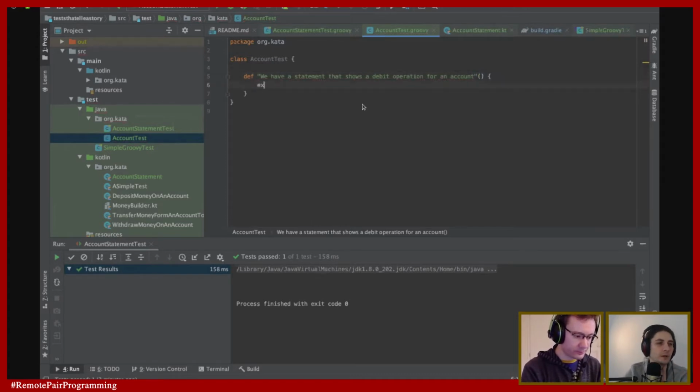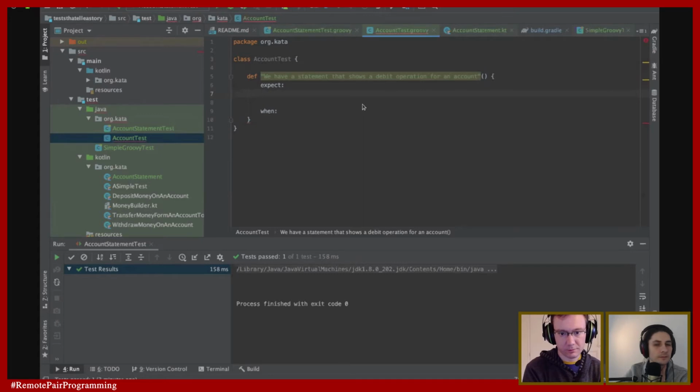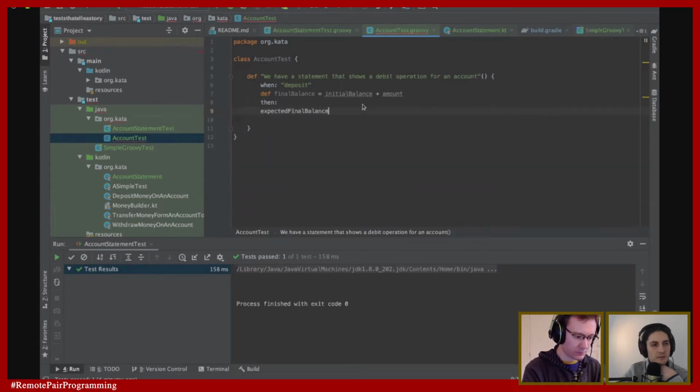So here, can we do something a bit different, like when... and you write then on the same line with when at 6 in quotes as text deposit, and then you do def final on the next line on 7, def final balance equals initial balance plus amount, and then the next line, expected final balance equals final balance.